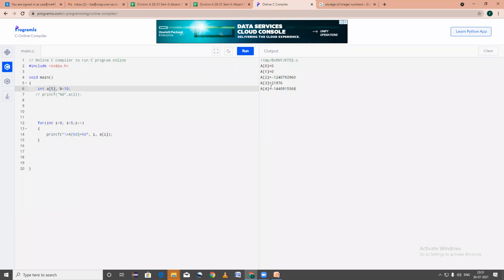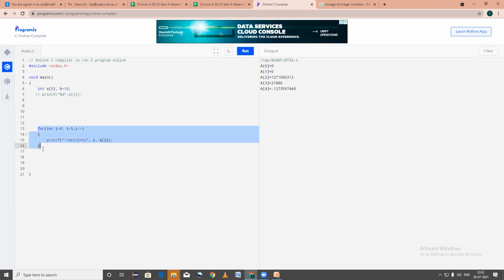Yes, I have not given the values, so it is printing random values here. I need a change. So what I need to do here is take the values. Now, instead of writing scanf 5 times, I will use this for loop to scan the values.